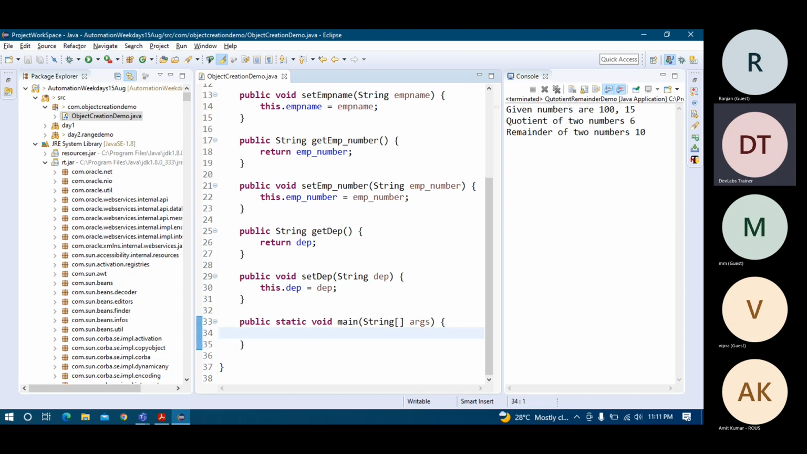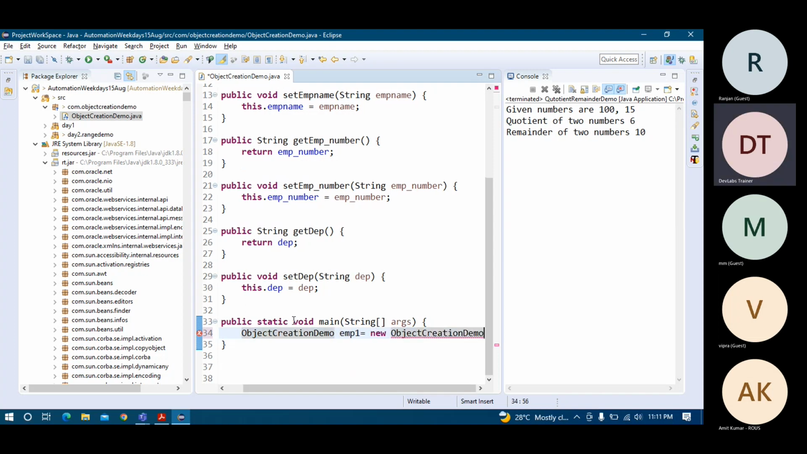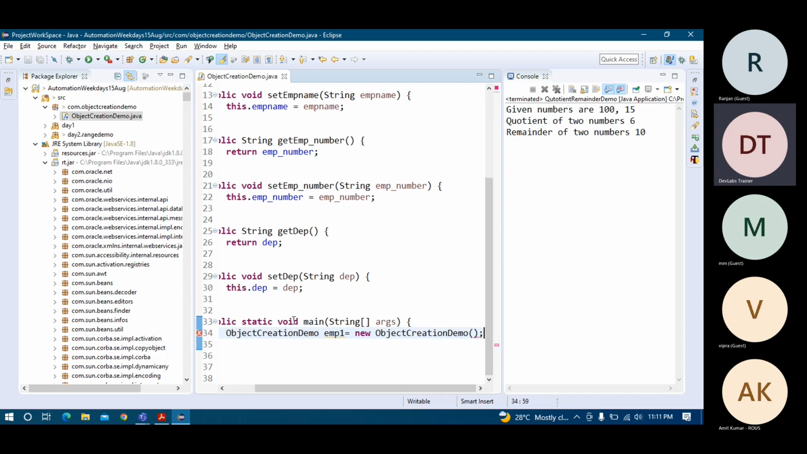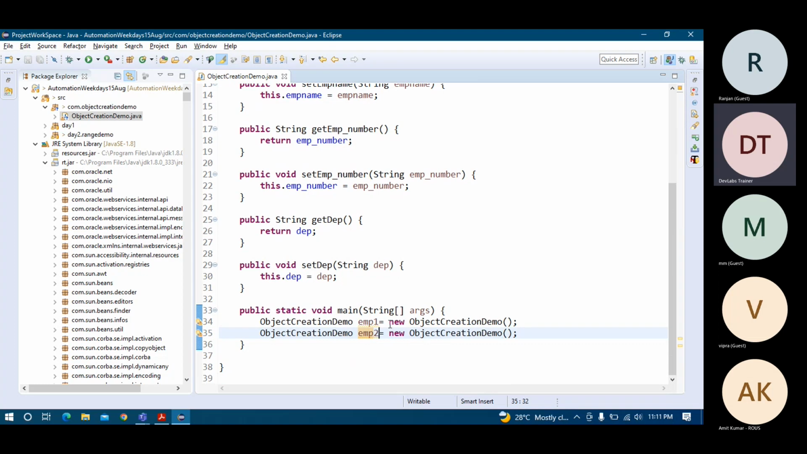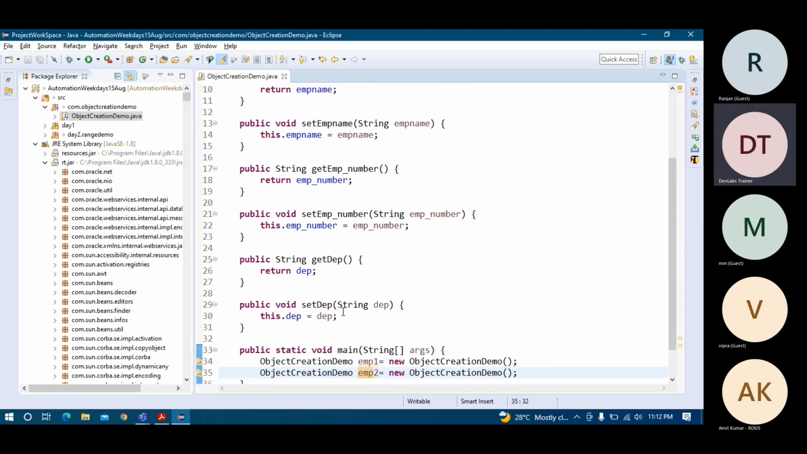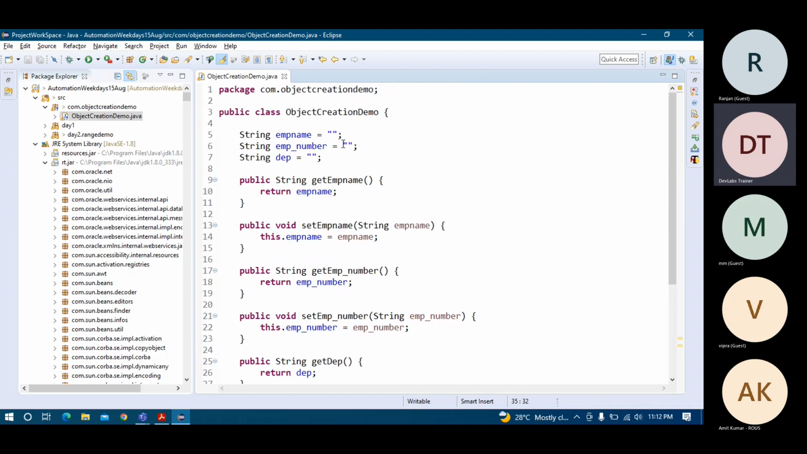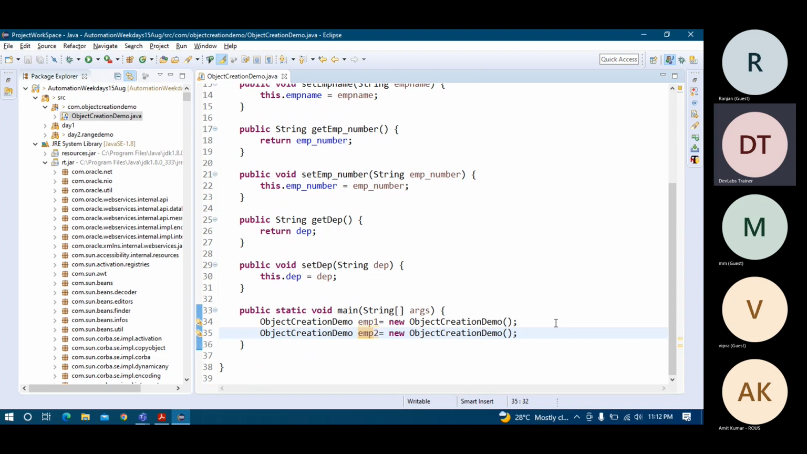So I'm coming here, emp1 equal to new this, and I will call the constructor. And second, again I will do copy and paste, this is employee 2. So you can see here I created 2 objects, but the initial values of those fields are blank. If I want to access them now for both of the objects, they will come as blank.